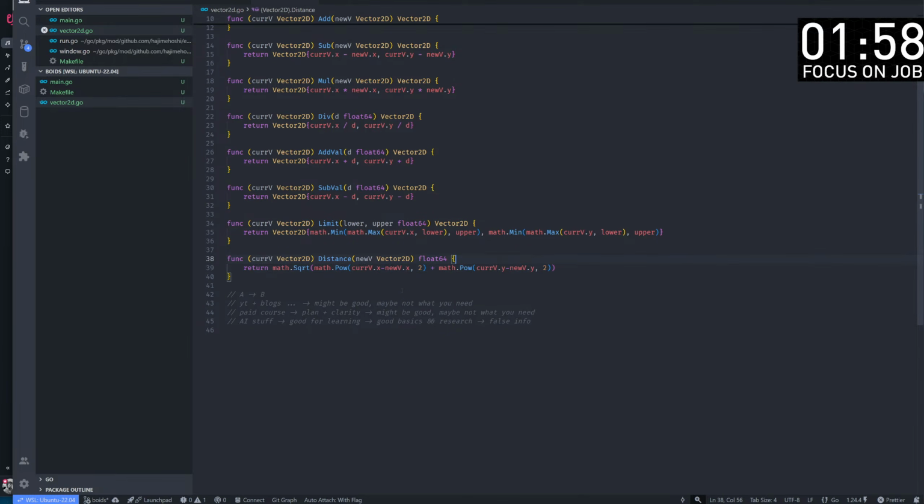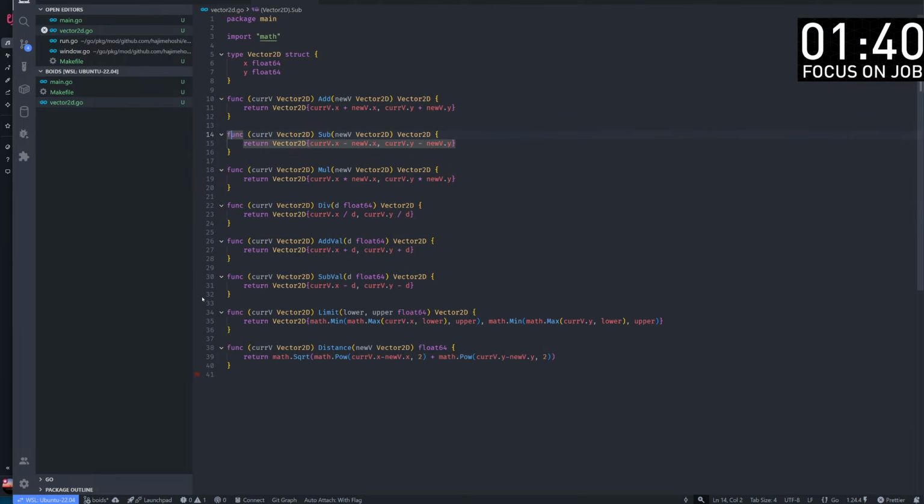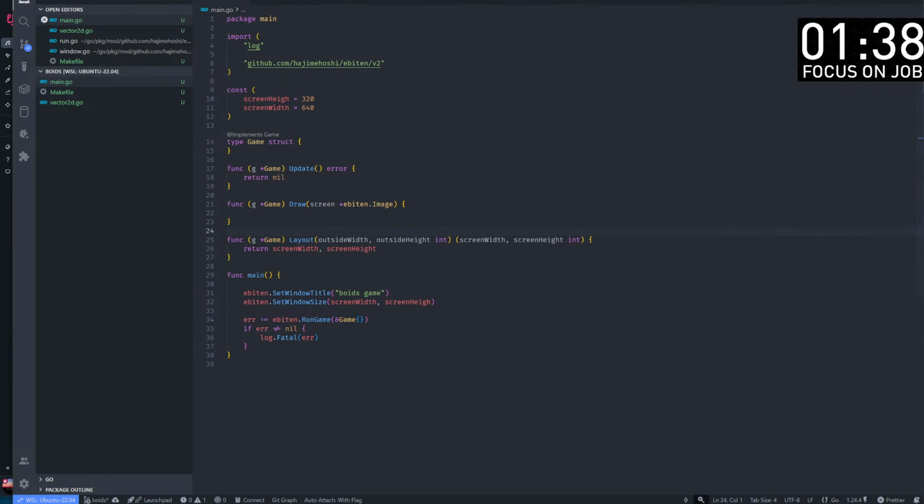Right? Is that correct? We take x, y, we square them, summarize. Yeah. My god, I'm getting old. I'm forgetting math basics. Alright, this should be it with vector 2D.